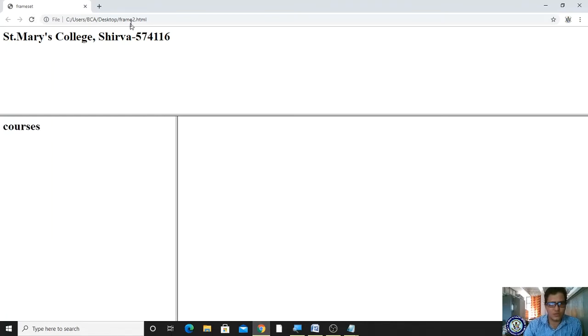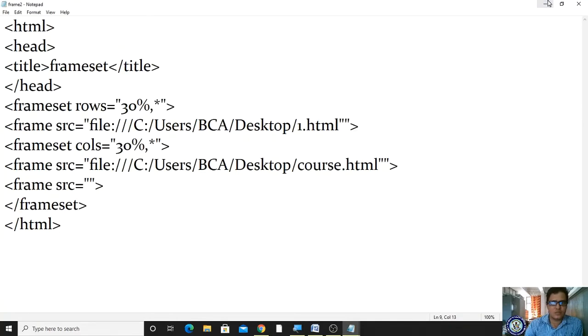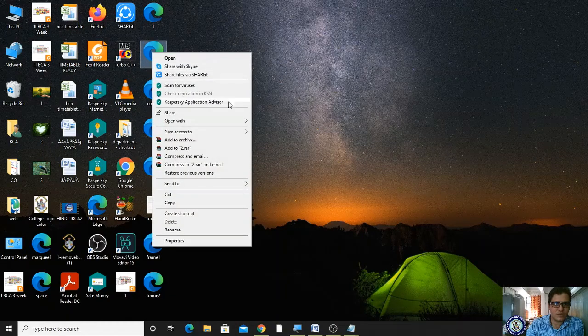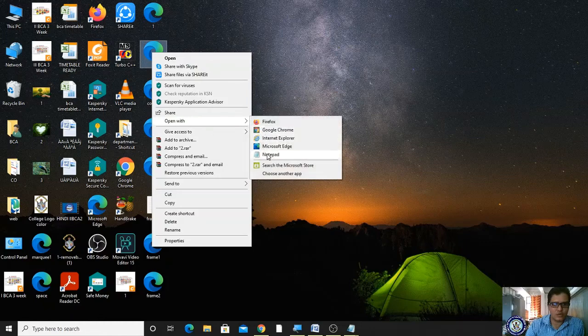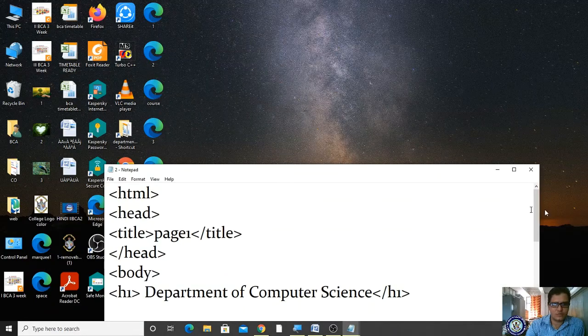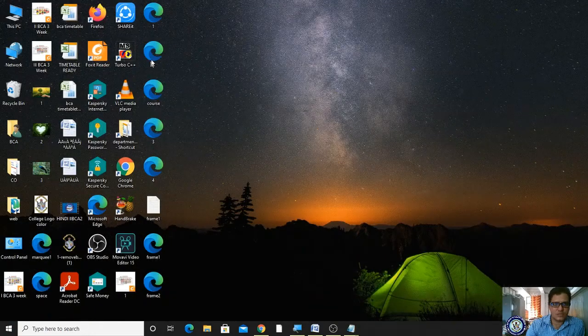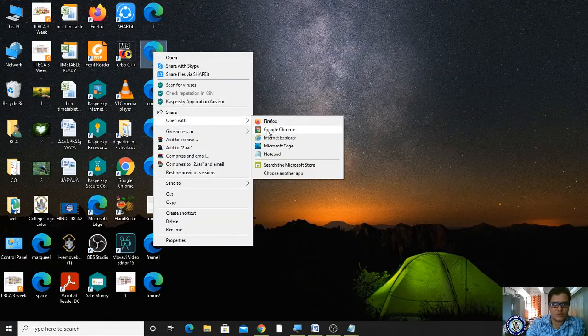And where do the links files exist? Your links files are second.html, right? Let me open it with Notepad. It does consist, yes. Open with Notepad.